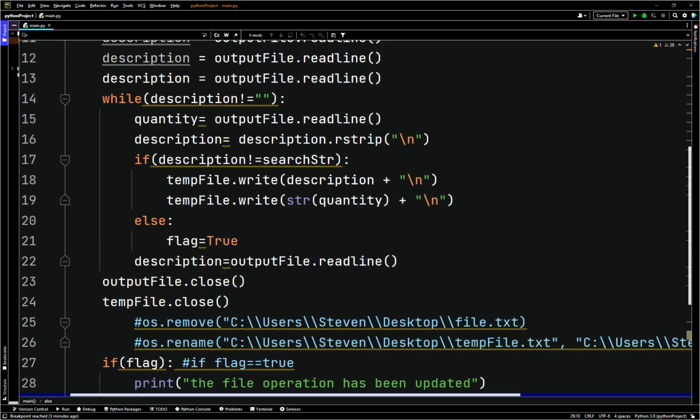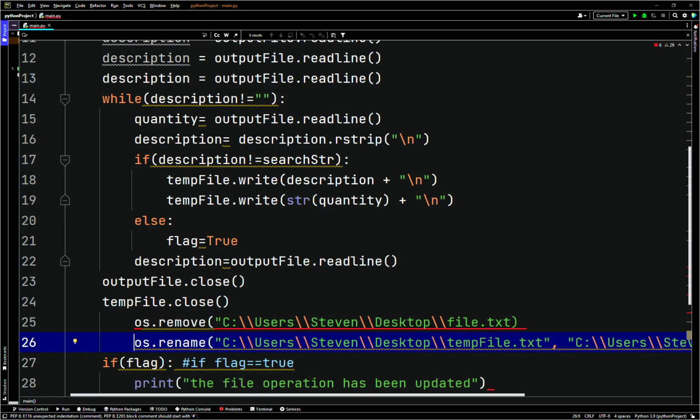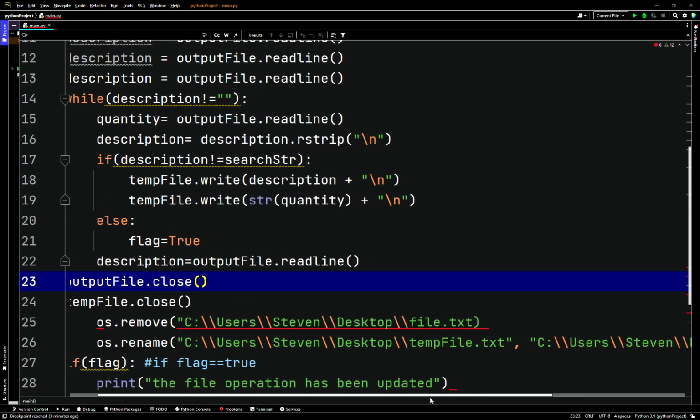So now you can uncomment these hashtags, and you can use the operating system remove and rename to remove and rename the files. That should have a string on there. Okay, yeah, that should be pretty much it.